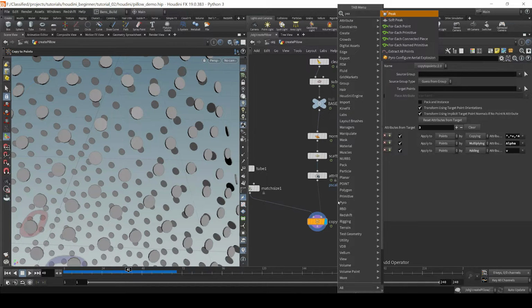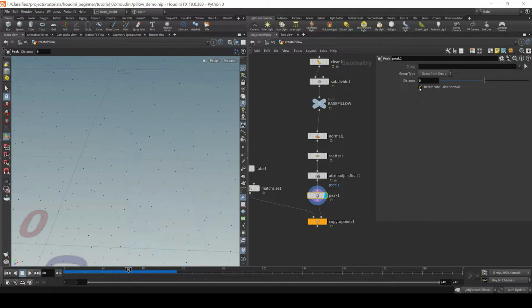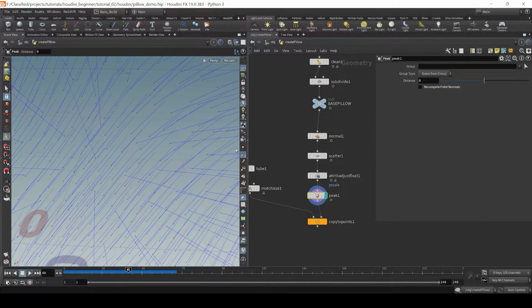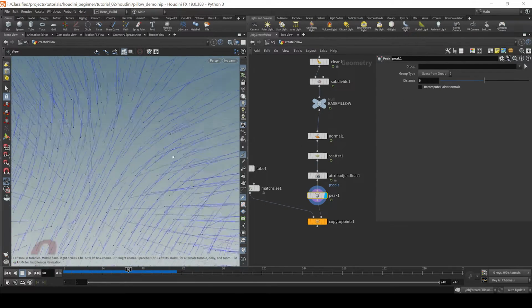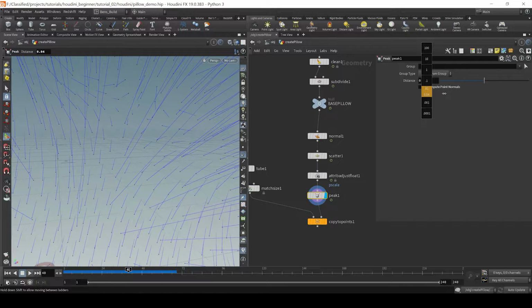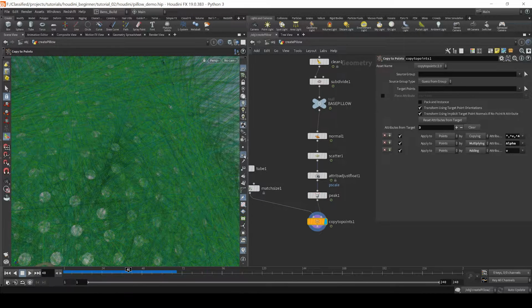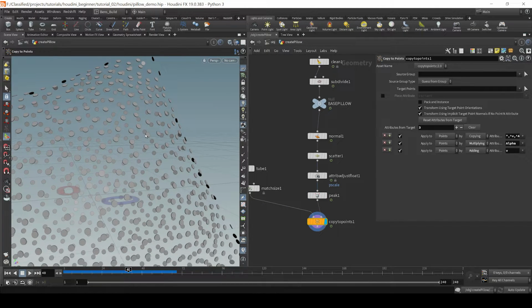One other thing I'm going to do is drop down a peak node. And all this peak node does, we're going to uncheck recalculate point normals. If I turn on my normals, we can just basically peak the points out along the normal. So if you see, it just moves along the same direction of the normal. And I'm just going to peak it very, very small along the normal there, but that's just so then the sequins can kind of rest on top of the pillow.